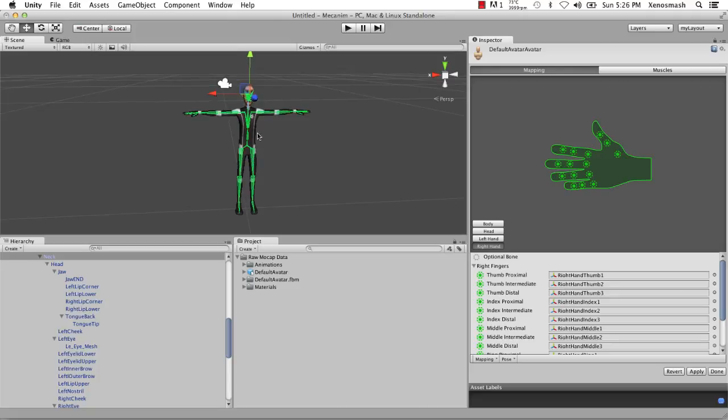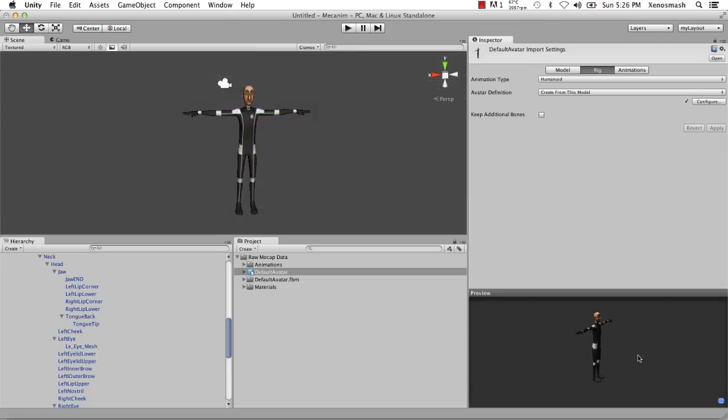Now by default our character is in the T-pose, but if he's not in the T-pose, you can go ahead and select the drop down menu right here from pose, and you can select enforce T-pose. So if you made any changes, go ahead and hit apply, then go ahead and hit done.